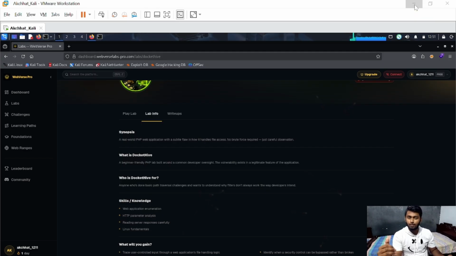And today we will be solving a lab named DocketHive from the WebVerse Challenge lab. And I want to tell you about WebVerse. This is one of the best platforms to practice your web application hacking skills. It is created by my good friend Leyland Gunnar Ramsey, and he has done an excellent job on this platform. So I want to show you by solving a challenge lab on this platform, and I highly encourage you guys to try it out with me. So let's just get started.